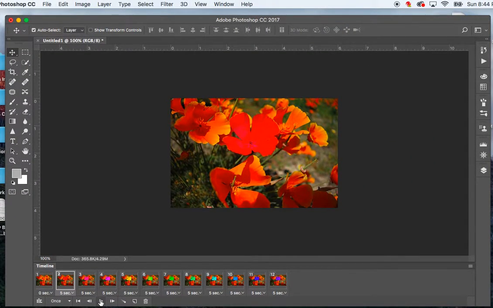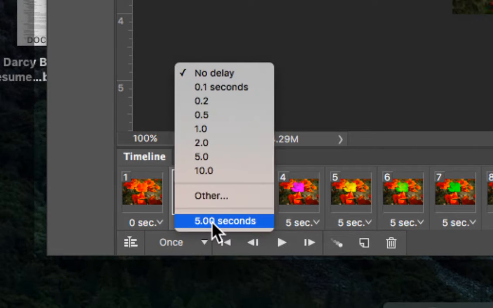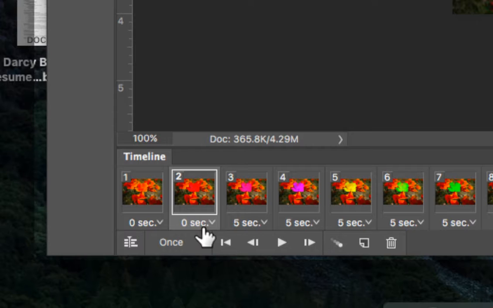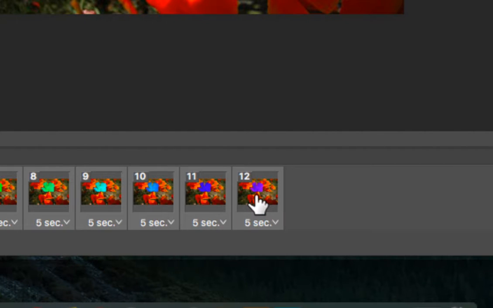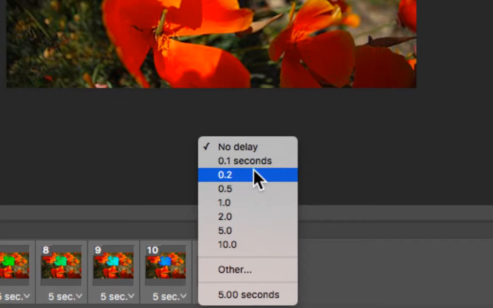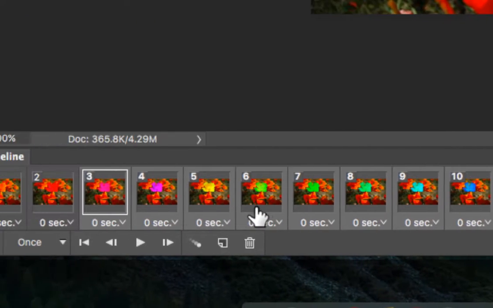Okay, and now it should go much, much faster. Oh, yep, there it went. It was nice and fast. On to the next frame. Now, the slow way to do that would be to click every single drop down and change it to no delay. You'll see it changes to 0 seconds, or you can do it all at the same time. Click the first one, hold Shift, click the last one, and now you can select any drop down and choose no delay, and they all just popped to 0 seconds.